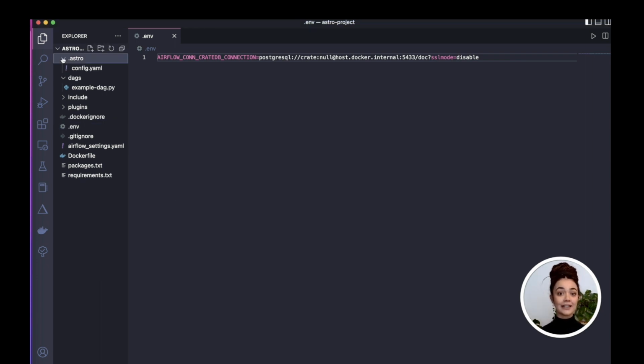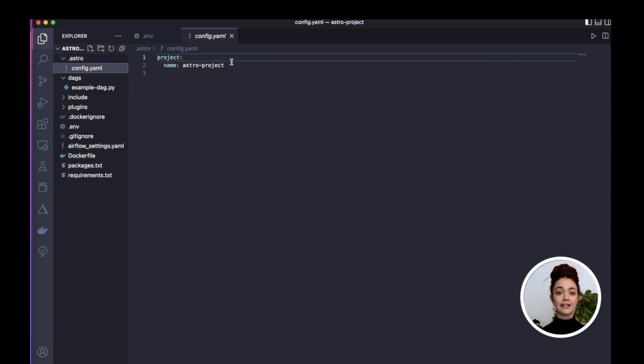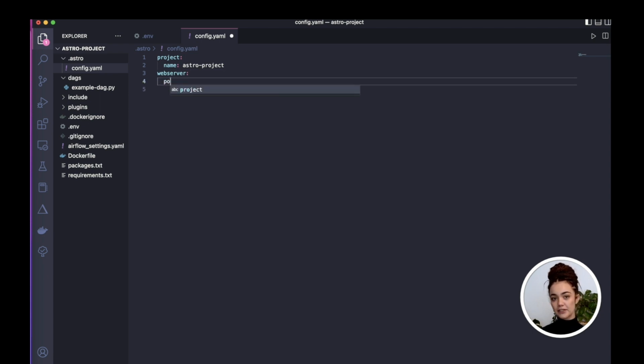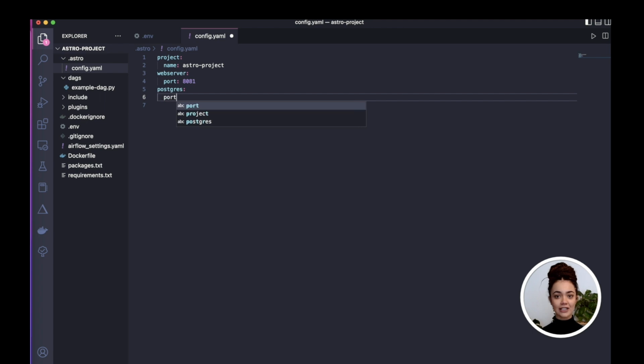Now, if the ports for the web server or Postgres are unavailable, you can change them in the .astro and then config.yaml file. So if the 8080 port for the web server is busy, change it, for example, to 8081. And if the 5432 port is busy for Postgres, you can change it, for example, to 5435.